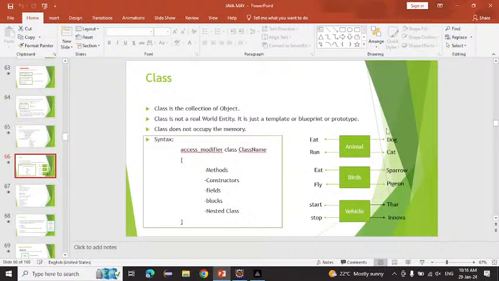Yes, ma'am. Animal is a class name. Anyone have another answer? In this diagram we have three things: methods, class and object. So which are the methods here? Eat, run, fly, start, stop. These are all methods. We can say that these are all behaviors. An animal can eat, an animal can run, right?